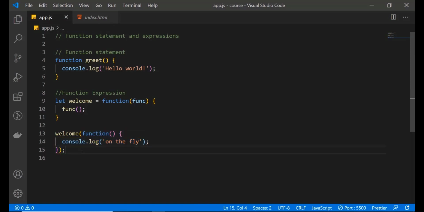Because why should I give it a name? There is no need to give it a name because I am not using it like greet to invoke it outside. I am just using it to pass in this function. And when this functional execution context is in the creation part, it will automatically associate it with the func.